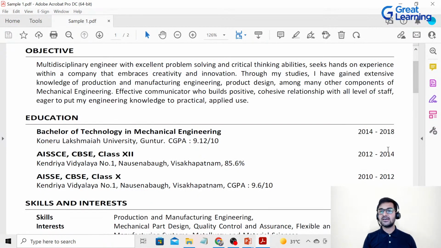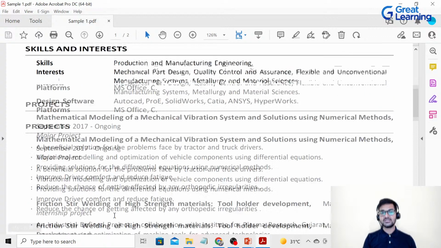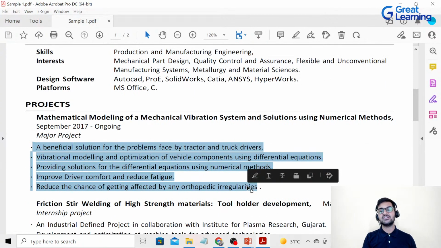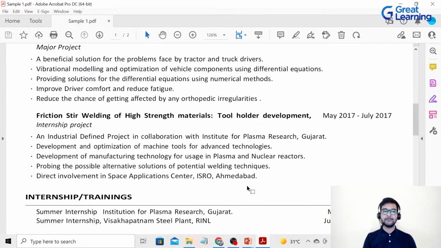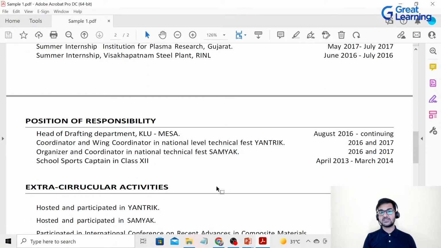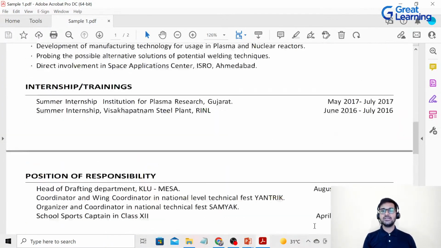Education, the person has clearly mentioned which year he is from, what CGPA he got, percentage he got, class, BTech, everything is mentioned. Skills, interests, what projects he has been a part of. Again, in bullet points, he has clearly mentioned his roles and responsibilities, internships, trainings, whatever he has done, positions of responsibility, extracurricular activities, all these things.